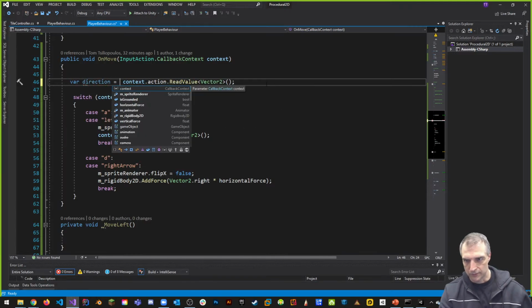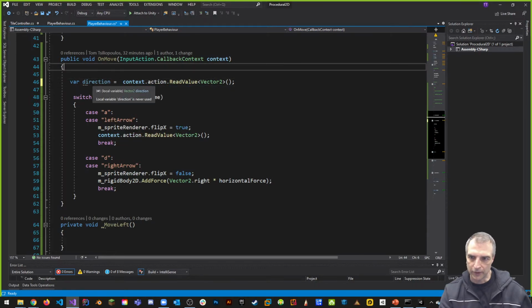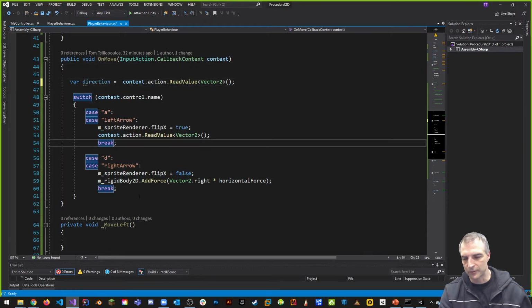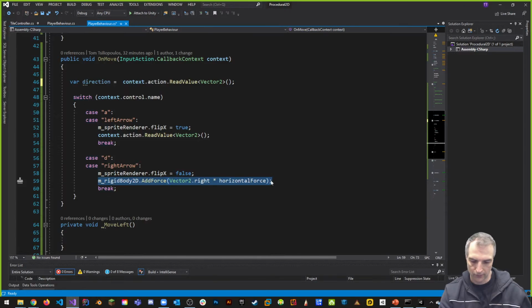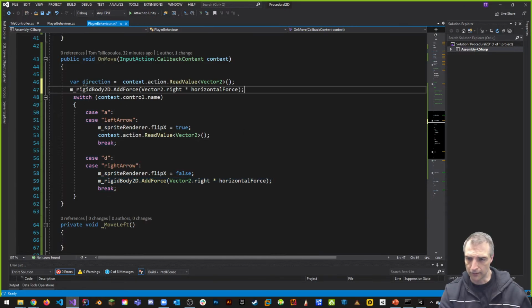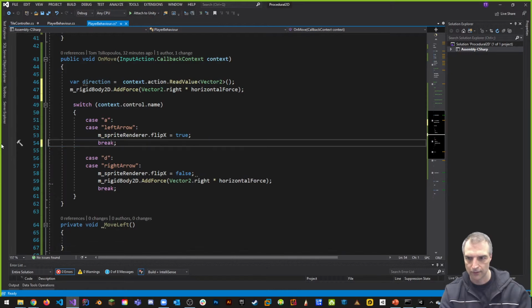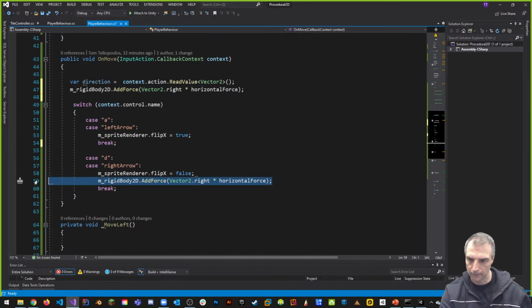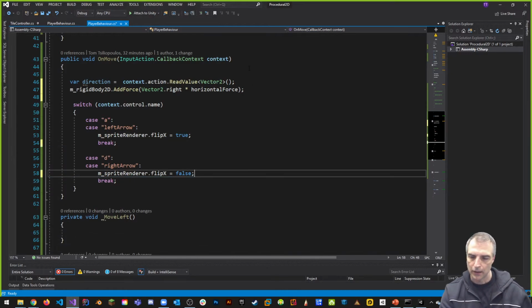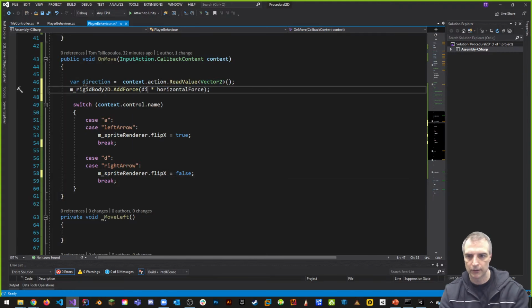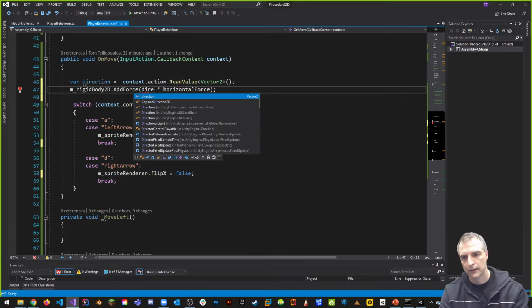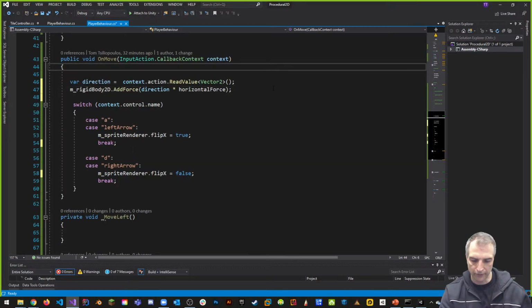So I can say something like direction is equal to this, which is a direction vector, right? I'm going to get a direction vector, and then from there I can multiply it by the rigid body add force. So I can do something like that in there. And then the only thing I need to do is keep these in there for my looking directions. That's all I need to do. So instead of vector right, I would put in direction, because that's going to give me the direction right, left.